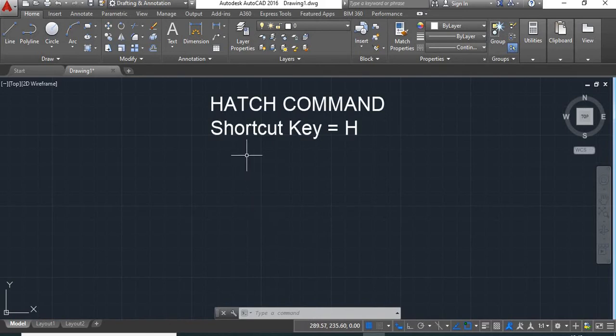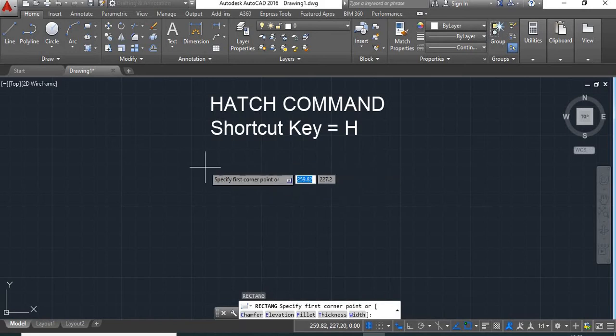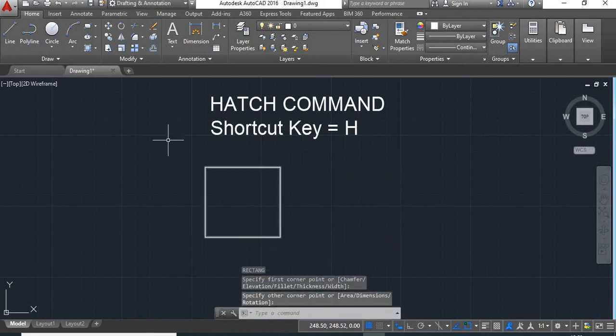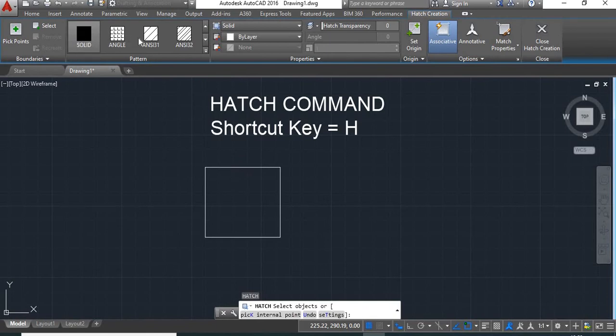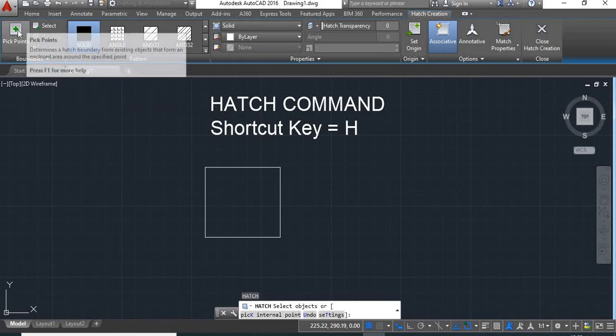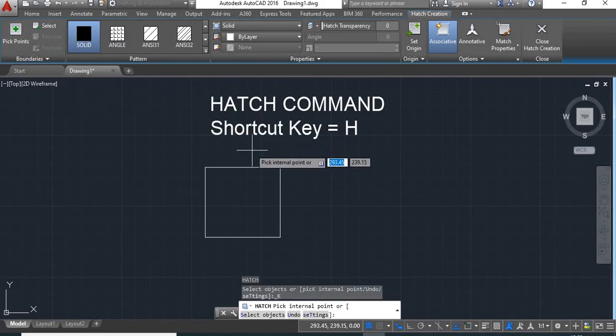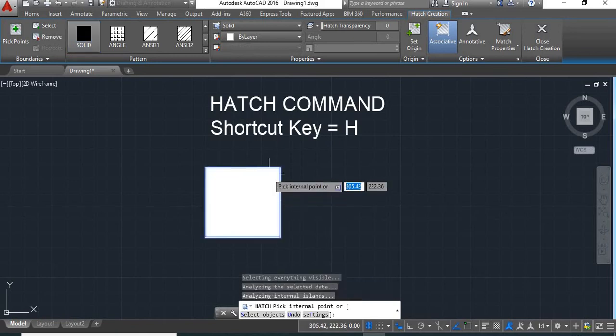Now to see how to use this hatch command, we'll take an object here. We'll take a rectangle. Now we'll give hatch command. We'll take this solid pattern. Now here there are two options of selecting the object. First is pick point. If you take this pick point, you can click anywhere inside this object and this object will be filled with your hatching.